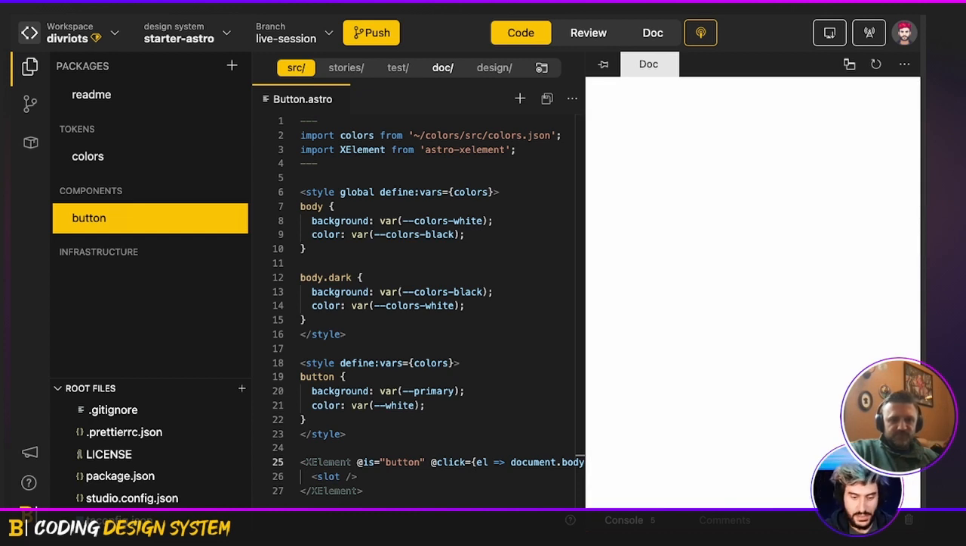So is there a plugin, a Vite Astro plugin? You know what? I think XElement might not work with the latest version of Astro yet. They're still working on that, so that might be the reason why. We can do it another way, just with the script tag, actually. Yeah, sure. So let's do that.